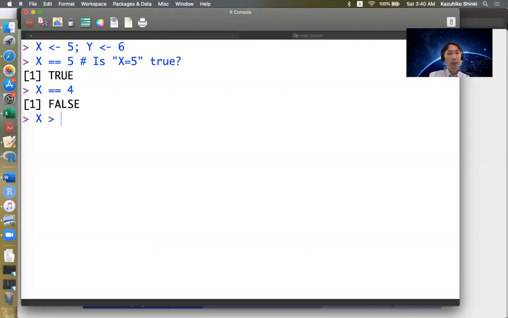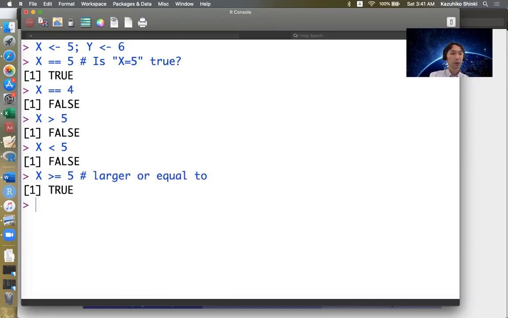We can do a similar thing for x is larger than 5 or x is smaller than 5. X is larger than 5 is false, so it returns false. X is smaller than 5, it returns false. X is larger than or equal to 5, this should be true. So true. X is smaller than or equal to 5, then true. And true and false. So these are logical values.